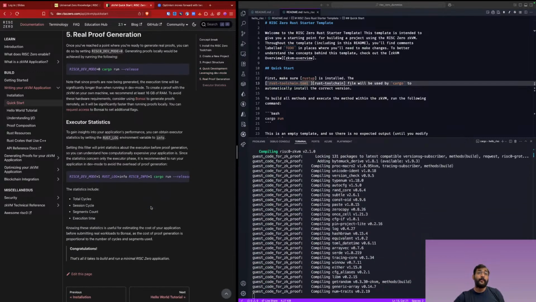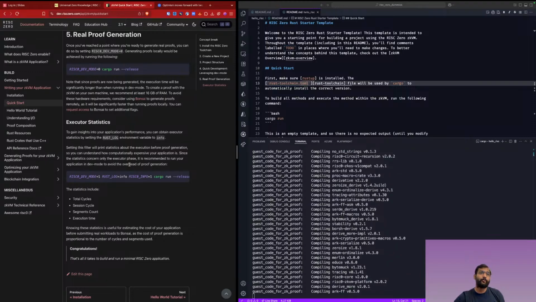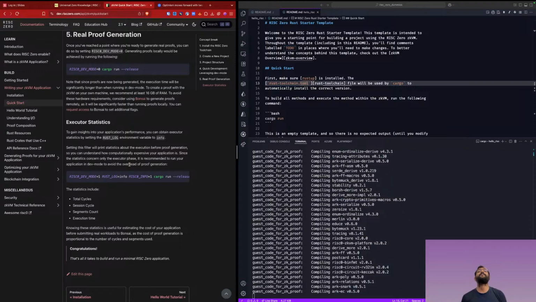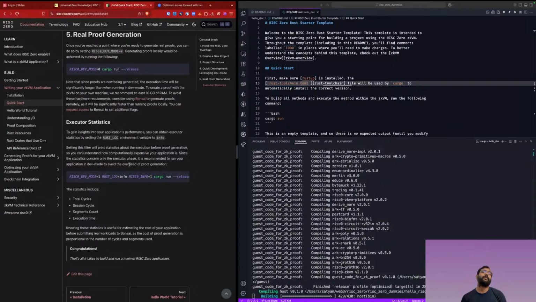To gain insight into your application's performance, you can obtain executor statistics by setting the RUST_LOG environment variable to info. Setting this filter will print statistics about the execution before proof generation, so you can understand how computationally expensive your application is. It's just like seeing the circuit information, that's what I believe.